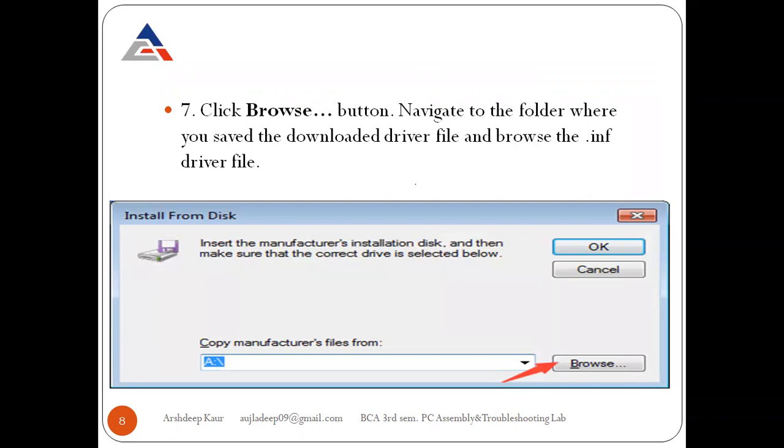Next step is click the browse button. So this is the browse button. Navigate to the folder where you saved the downloaded driver file and browse the .inf driver file. It means if I have already installed a driver on my computer and I just want to update all these drivers, I just need to click on browse. When I click on browse, I will go to my computer and on either a local disk D, or C, or E, I can select the drivers. That is a driver file that is already downloaded, and I just need to select the .inf driver file.